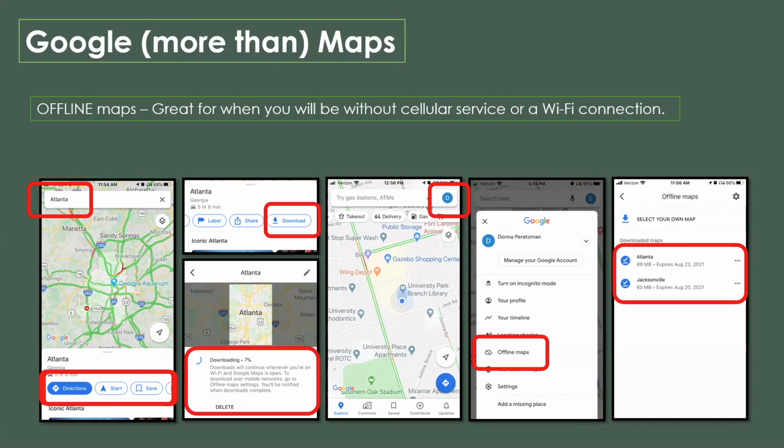The second image is showing one of the options that you're going to get, which is to download the area. And so when we touch the download at the bottom of the second image, it shows that it's downloading. It's at 7% at the moment. And so you just wait for it to finish the download.